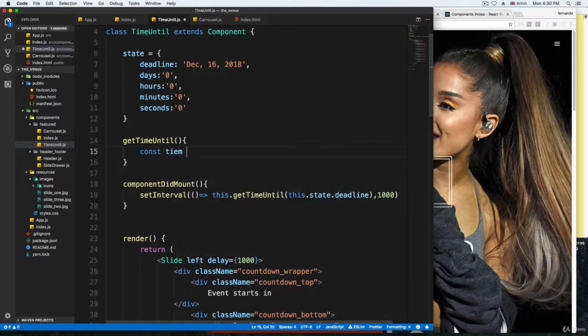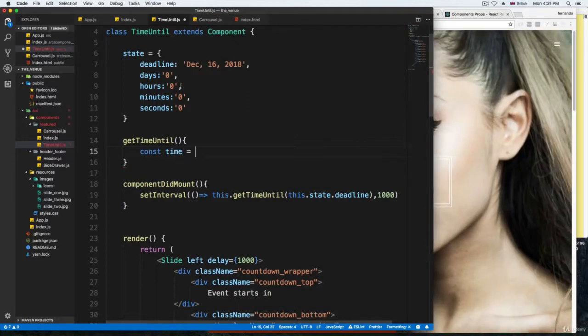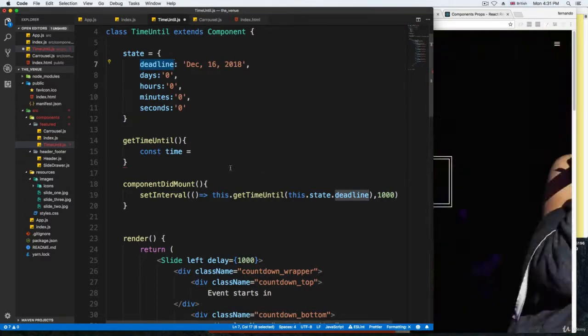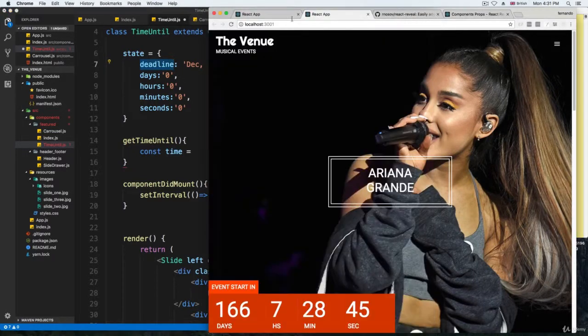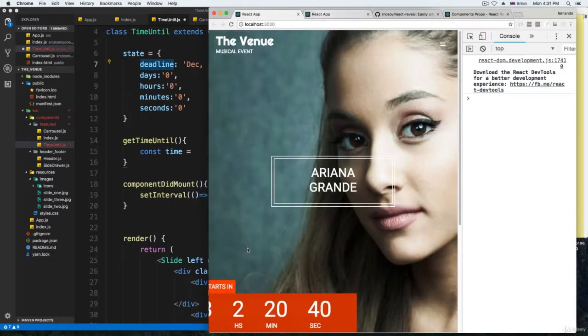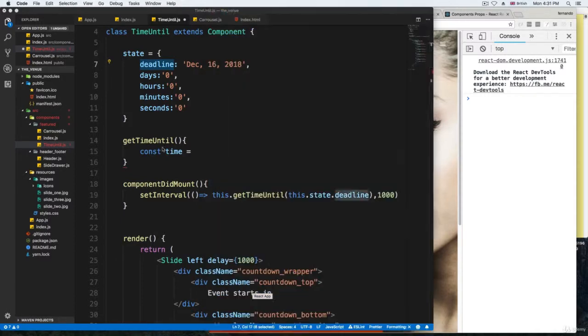Here's the important part. I'm going to create a variable called time. Now time is going to get the deadline and today's date, and it's going to subtract the current date from the deadline. So if we get a negative number, it means that the date of the event already passed. If it didn't pass, it's going to be a positive number.